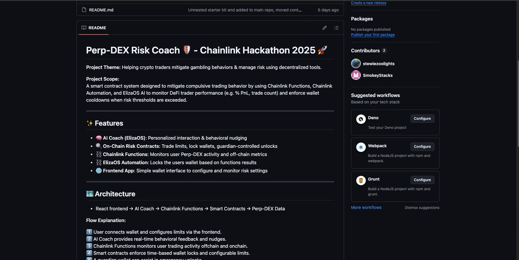This is my project, the Perp Dex Risk Coach. I wanted to help traders mitigate gambling behaviors using our decentralized tools. I wanted to make a smart contract system to mitigate compulsive trading behavior by using Chainlink Functions, Chainlink Automation, and ELIZA AI to monitor DeFi trader performance. Basically, monitor a subgraph and have the user input their risk parameters.